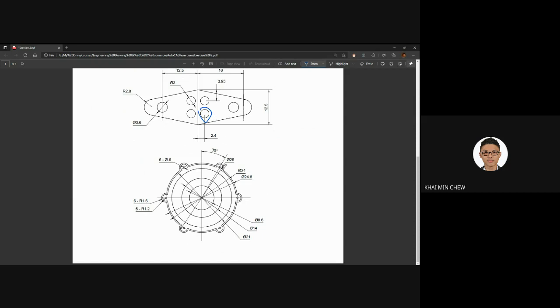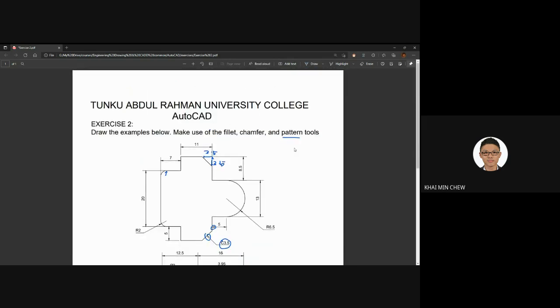This one will make things easier if, say for example, we know that this pattern all the way from here until here is a repeating pattern. So this one repeat here, repeat here, repeat here. Then we can just use the array to copy it around in a circle, and we save ourselves a little bit of time. That way we don't have to keep trimming to get what we want to get. Right. So that is fillet, chamfer, and pattern tools.